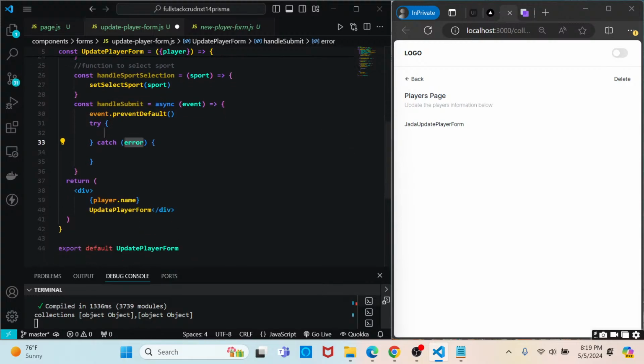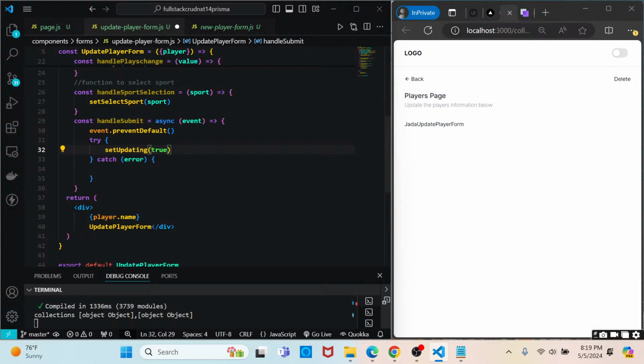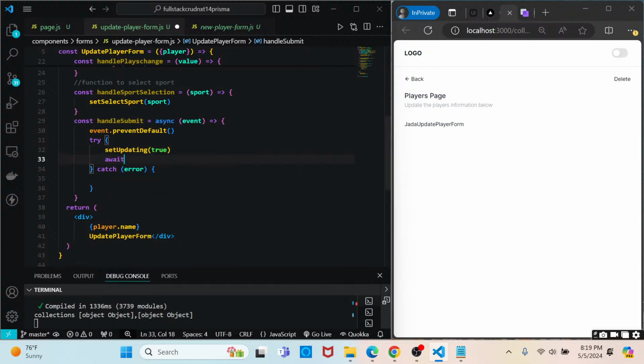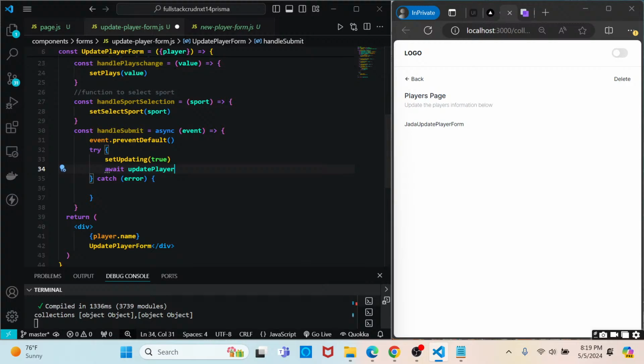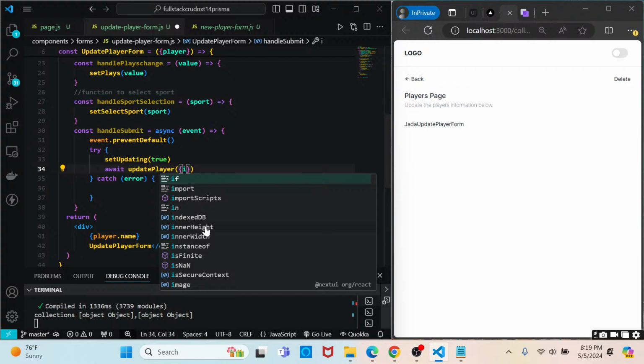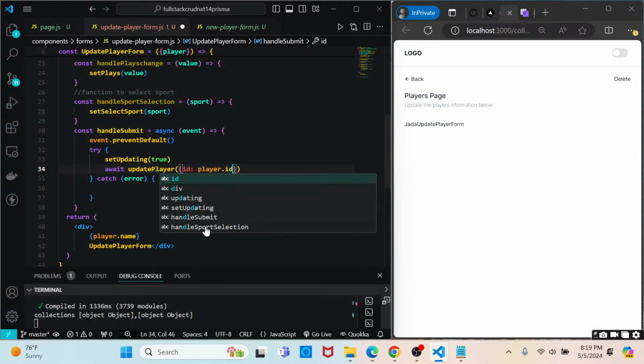And then we'll go inside of it, we'll pass in a try catch, and we'll say set updating, and we'll make it true, because we know that at this point we want to say we are in the process of updating. And then we'll say await, and then we want to say updatePlayer, and make sure it's coming from lib actions. And then we want to pass in the ID, and we're going to set it equal to the player.id.